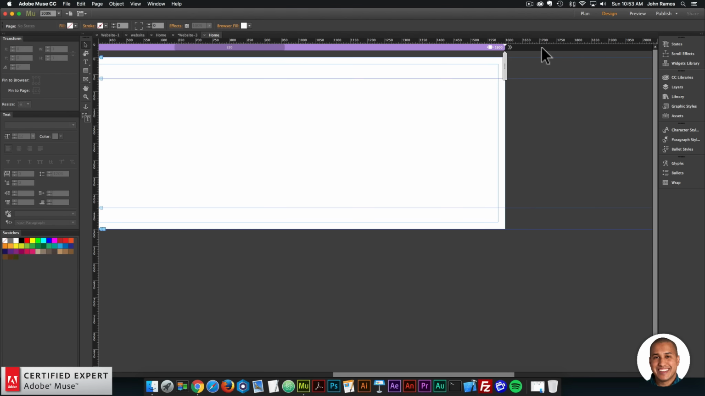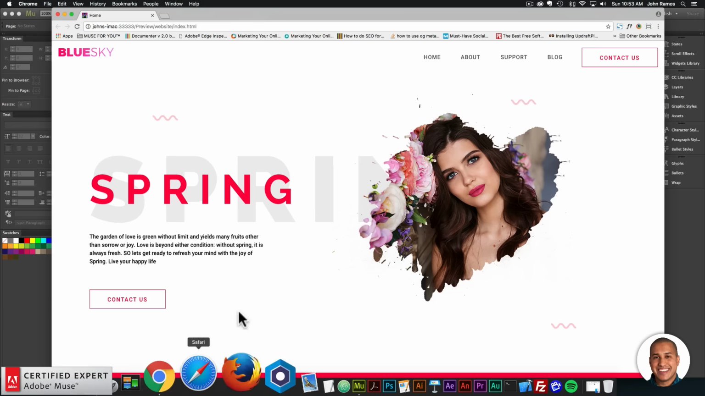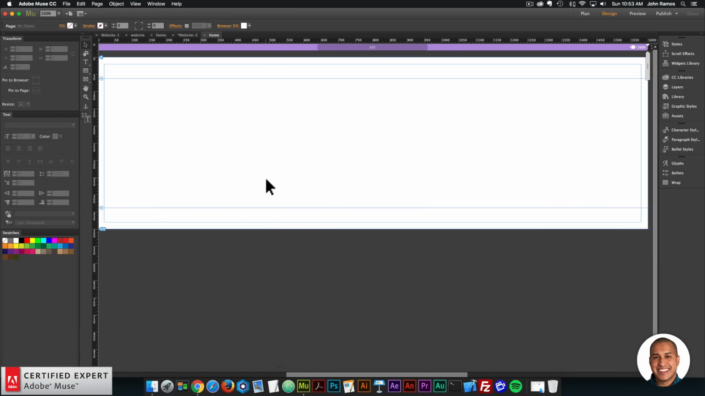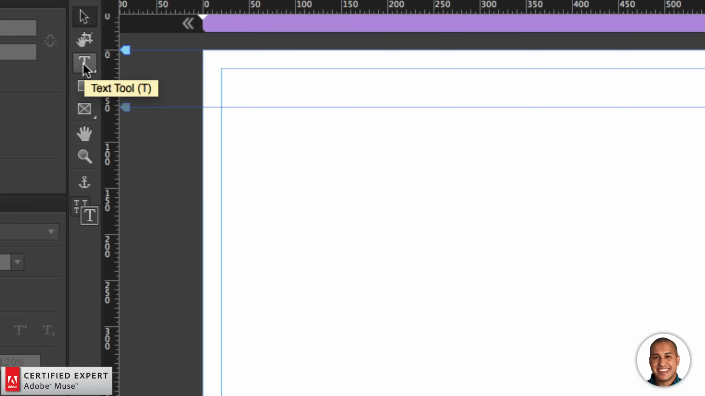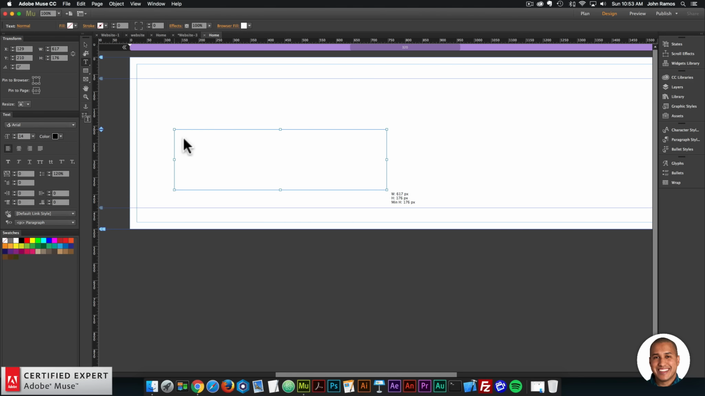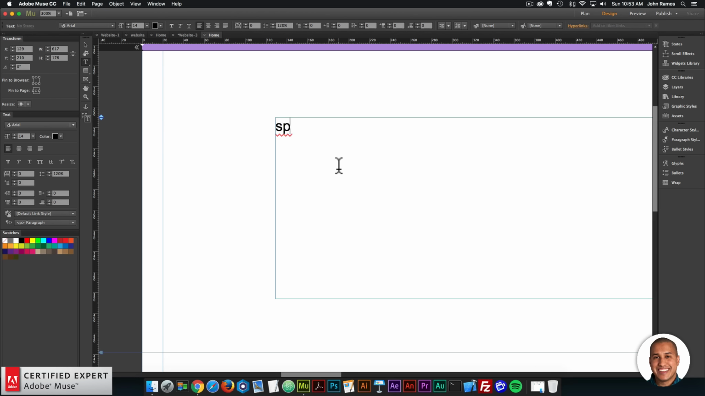So the next step is to add the first spring text. So if I go into the preview here, we have the spring text that's kind of faded in the background to give it a nice effect, and it's really large. So let's go ahead and add that. So to add that, go to the text tool. So I'll click on the text tool. I'll create a text box, and I'll type the word spring.